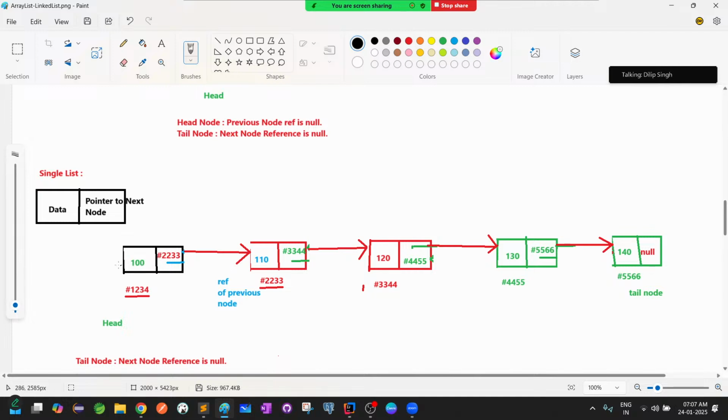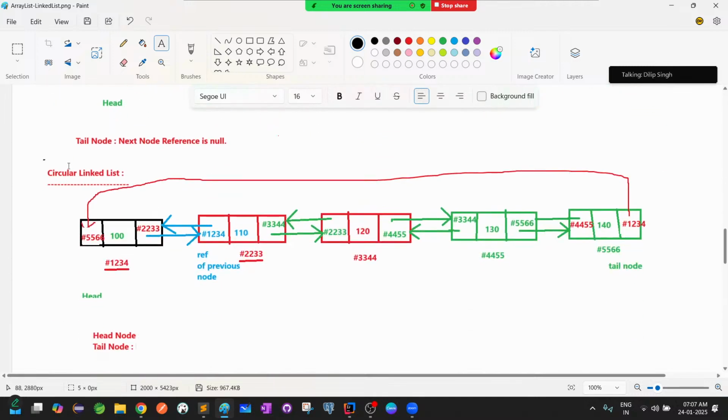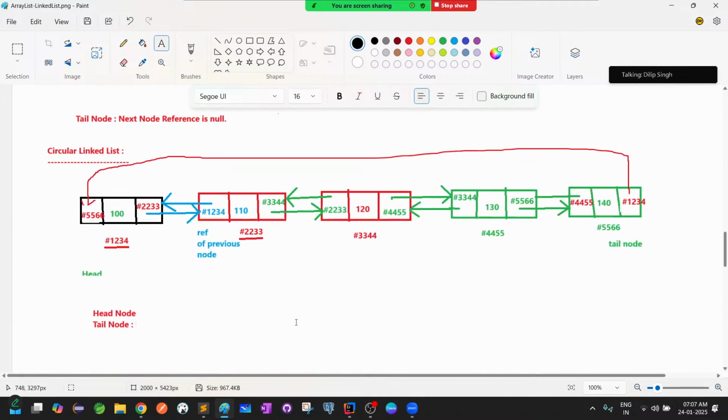From the single linked list point of view, we will have a node, and the node doesn't have any previous node reference. In this case, only the next node reference, not the previous one. It doesn't have any previous node information.